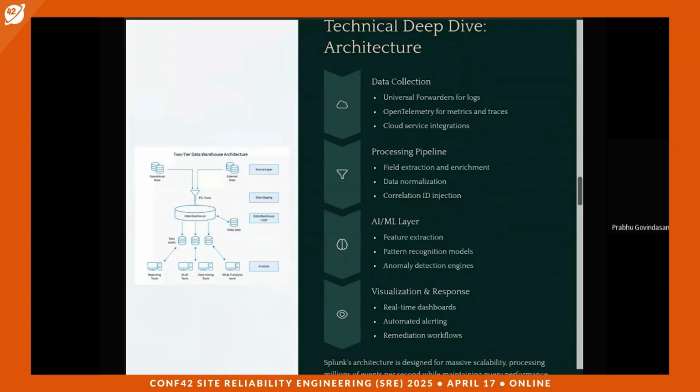As the data is gathered, now we need to process it using a pipeline. Once the data is ingested, it enters the Splunk processing pipeline. Here, we perform field extraction and enrichment, adding context like geolocation, device info, and more. Normalization ensures that regardless of the source, your data is structured and searchable in a unified format.